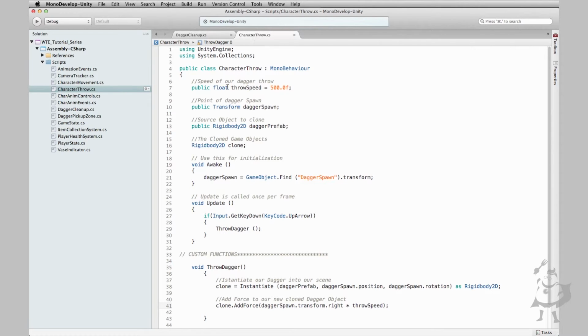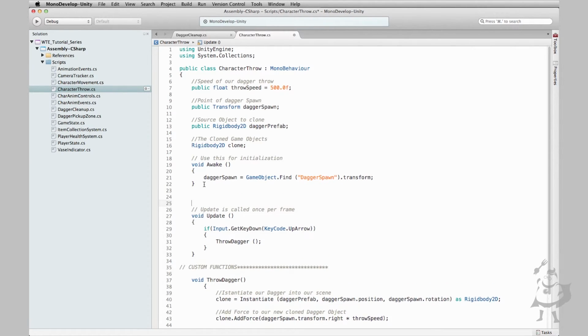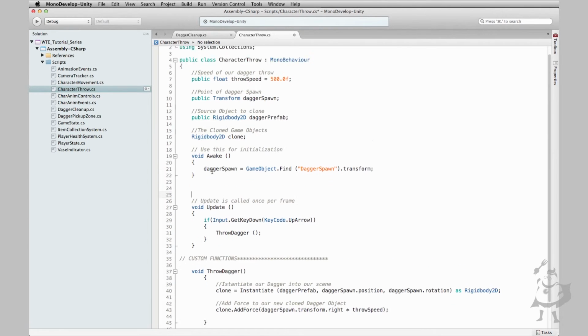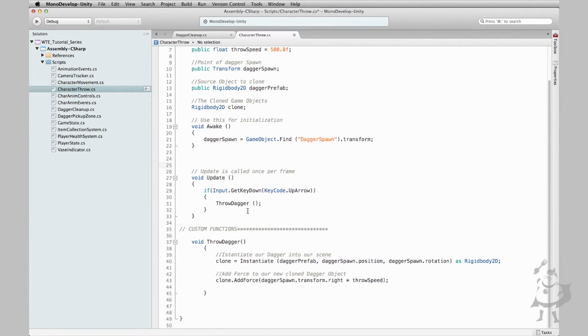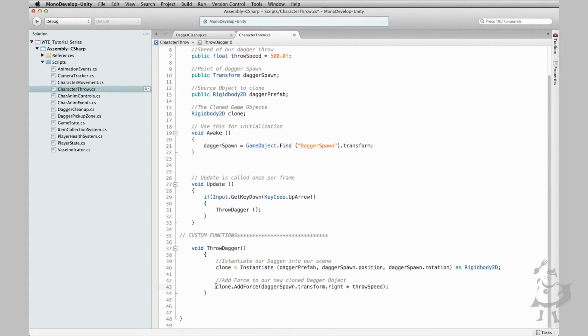Okay, so there's a lot going on here, but it's really not too bad once you get used to this system. We've created all our variables, all our objects. We've said when we hit the up arrow key, call our function throw dagger. And our function throw dagger first takes this clone game object that we created, and it says instantiate. Instantiate what? Our dagger prefab, tell it where, our positional and our rotation, and instantiate it as a rigid body 2D game object. And then the next function calls that new instantiated game object, adds the force in the right axis, and based upon our throw speed variable.